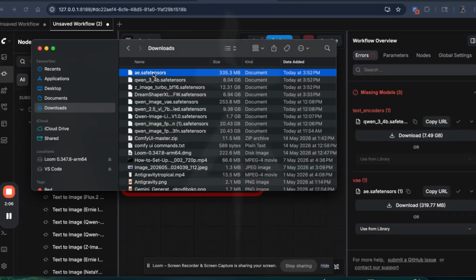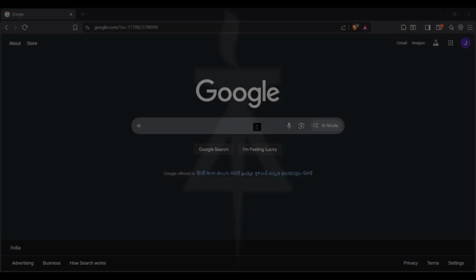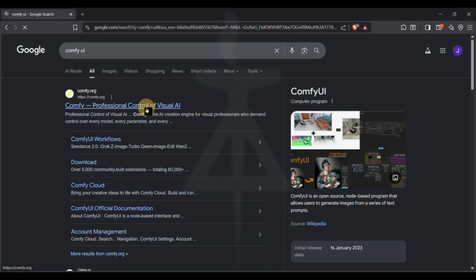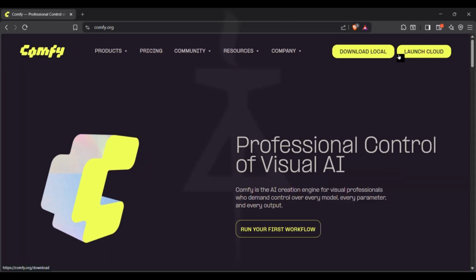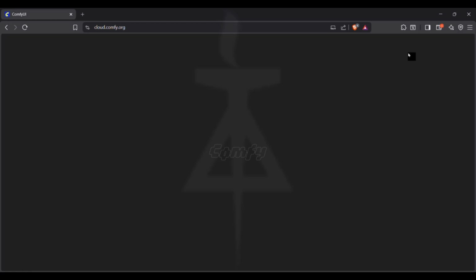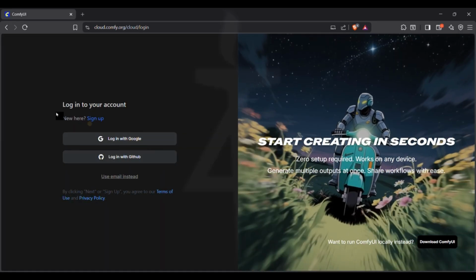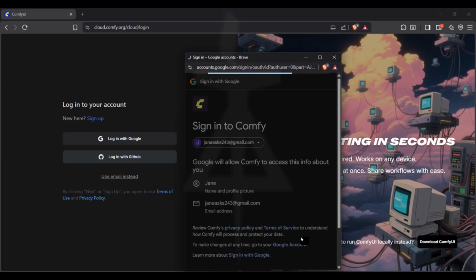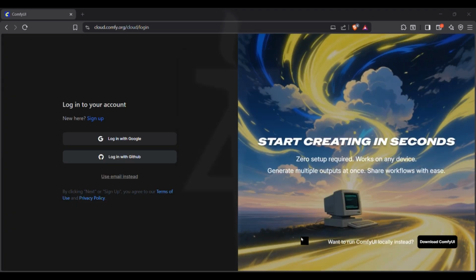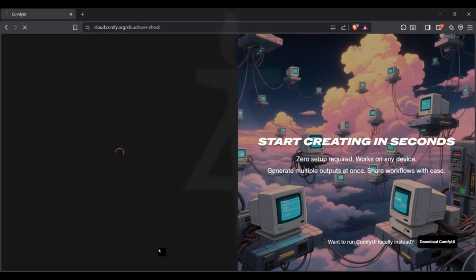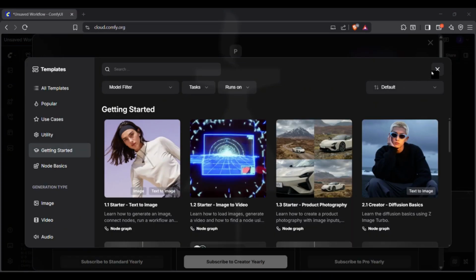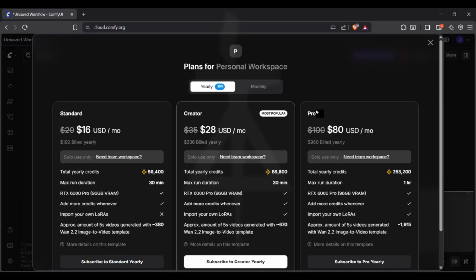So let's explore what their paid cloud plan has to offer. We will head towards Google Chrome and search for ComfyUI, and we'll head towards the first website that we see and click Launch Cloud here. Now I'll quickly log in with my Google account here. Fill up, and that's being done. We are now on our ComfyUI's dashboard.